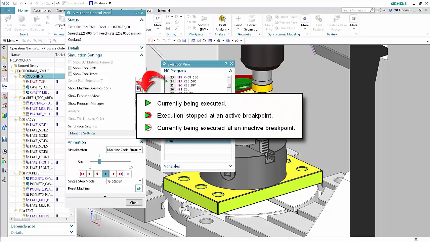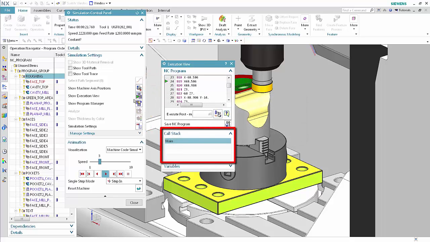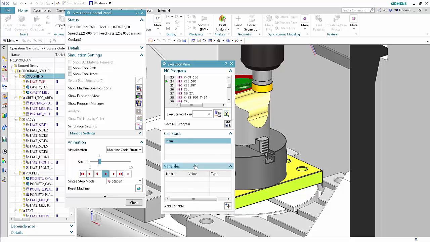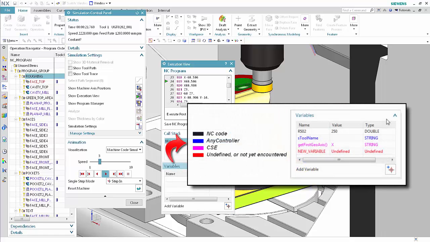A green arrow indicates the line of code currently being executed. A green arrow with a red dot indicates the line of code where the execution is stopped at an active breakpoint or that it is still executing because you clicked play. A green arrow with a red circle indicates the line of code currently being executed at an inactive breakpoint. Call stack lists the program or channel and subprograms ending with the program that NX is currently executing. Variables displays the NC, any controller, or CSE variables that you add to the list. NX assigns colors by program.